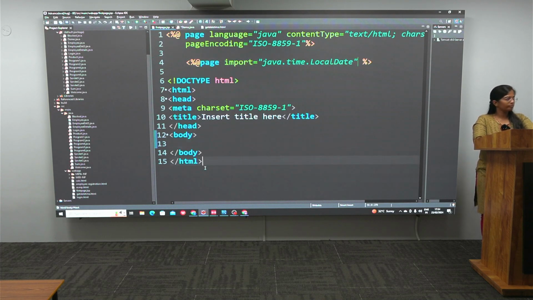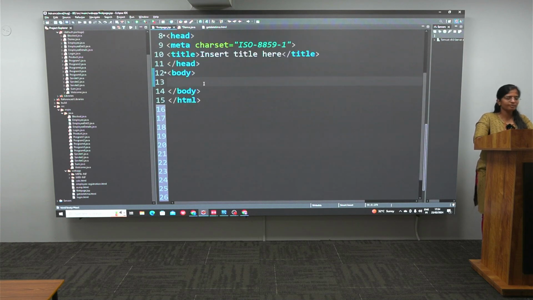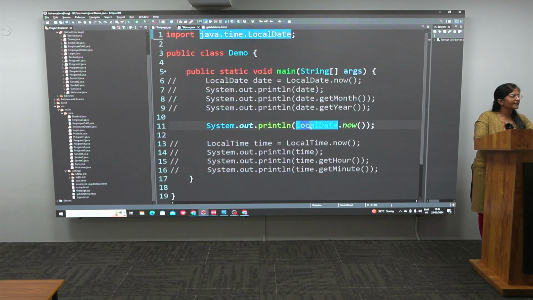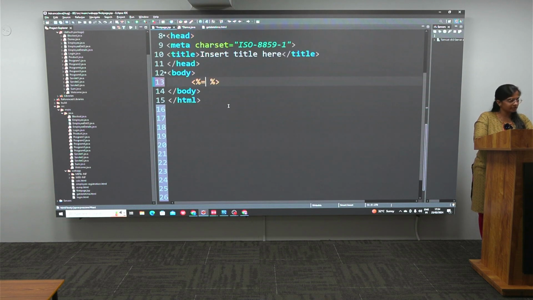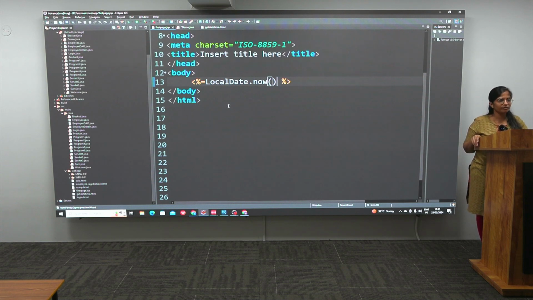Next what I need to do? I need to make use of the expression tag. Inside the expression tag what I need to write? Whatever you can write inside your print statement, the same statement you can write. I'll just copy this and go over here and paste it. I hope it is clear. Now I have written this particular value, so it will give you the local date, meaning the current date value.